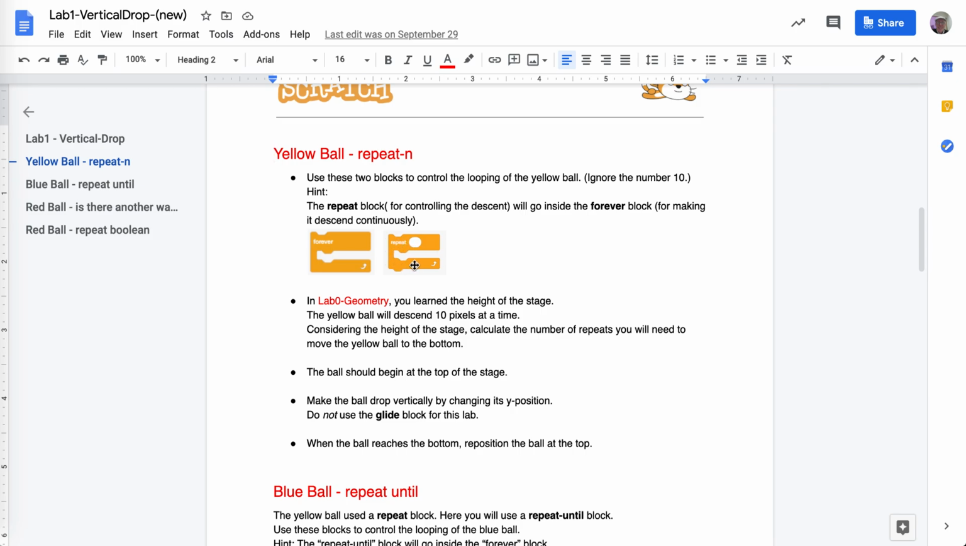Now, repeat what? Well, remember, these balls are moving from top to bottom. And to make any sprite move southward, what do we do? Well, if we decrease its y value, the sprite will appear to be moving to the south. If we increase the y, the sprite moves to the north. If we increase the x, the sprite moves east. If we decrease the x, the sprite moves west. So this is one way to do something over and over again.